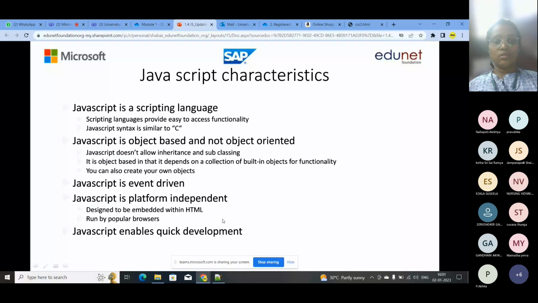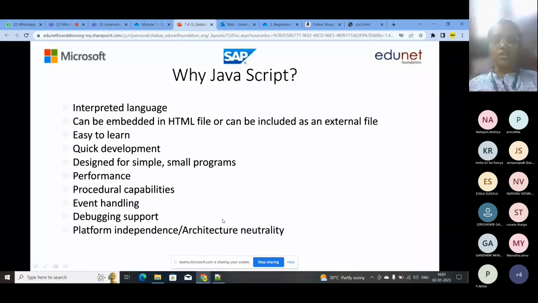And why do we use JavaScript? See here, we don't want to do anything separately in JavaScript. Everything is embedded within HTML files, or you can also create it as an external file. How did we do it in CSS? For the external file, we'll give a file name as .css, right? In the same way here also we'll give a file name as .js.